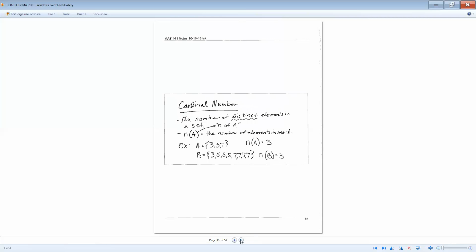Cardinal number is the number of distinct elements in a set. So we look at n(A), in parentheses A, that's the number of elements in set A. That's what that represents. So the lowercase n represents the number of elements in set A. So notice here we have set A is 3, 5, 7, set B is 3, 5, 5, 5, 7, 7, 7. Remember, your cardinal number is the number of distinct elements. So it would be 3. The cardinal number would be 3 for both sets. Even no matter how many times it's repeated, we're talking about distinct elements. So that's why both of them are 3.